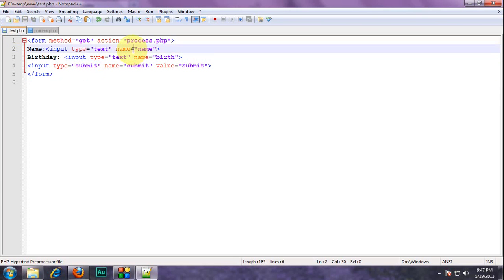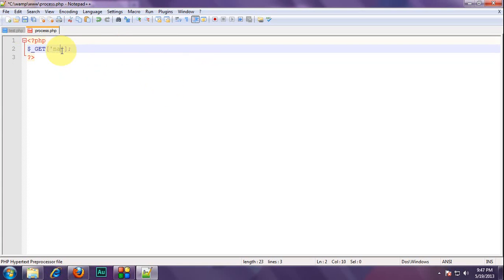Inside will be the name of our input. So the name attribute is very important when you are using PHP. The value of the name attribute is name. So get name. Now, this particular method will catch the value of the name attribute.